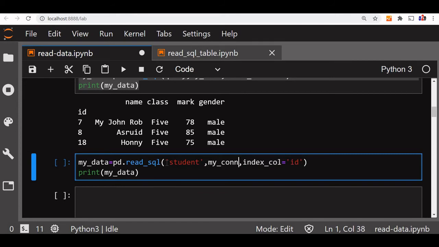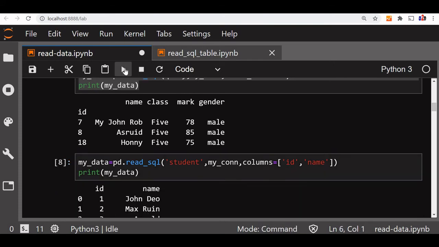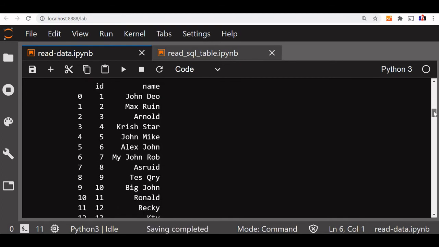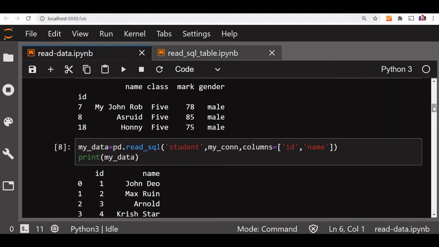So now we'll specify columns equal to, let's say, a list. So say ID, name, these two we are collecting. Now that's all. Let's run this. You can see only ID and name are coming. All the records are coming, so 35 records are there, but only 2 columns, ID and name.